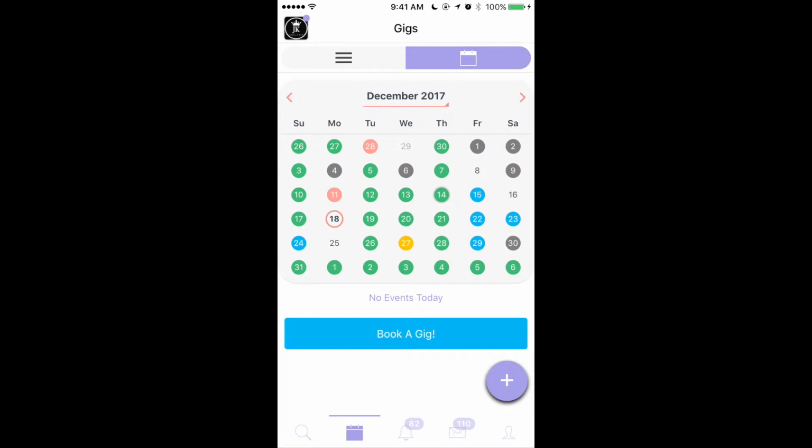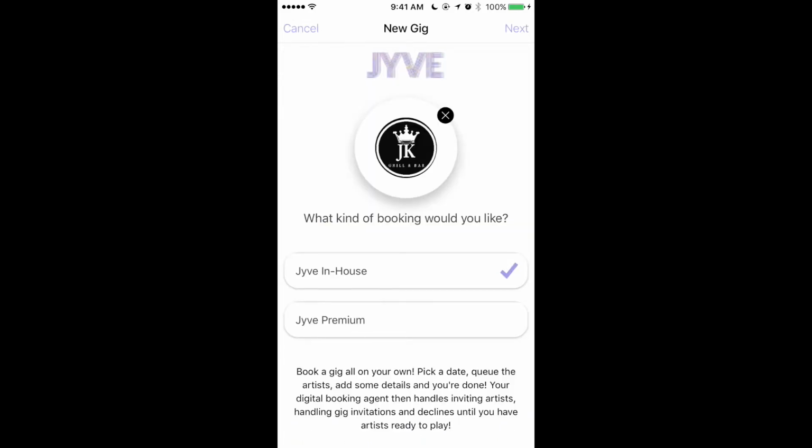As a venue, this is where you book gigs. You can do so by either pressing the purple plus icon or clicking on a date. We're going to select December 18th and click Book a Gig. With in-house booking, you have total control over your gig. For example, which performers to invite, how and when to invite them, how much they're offered, and much more.